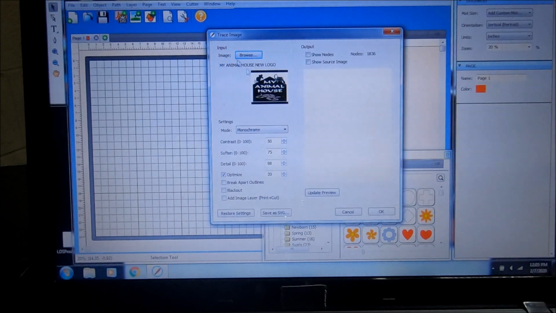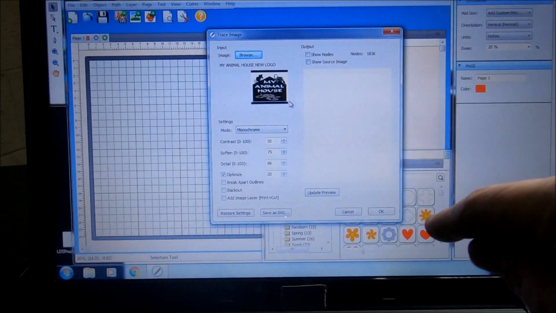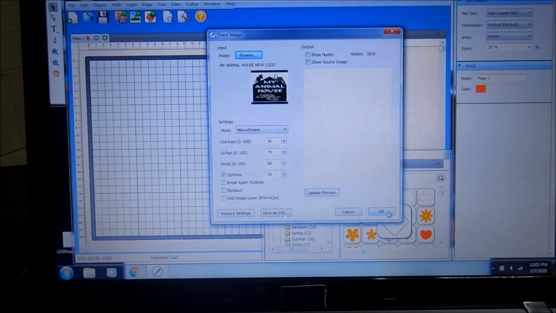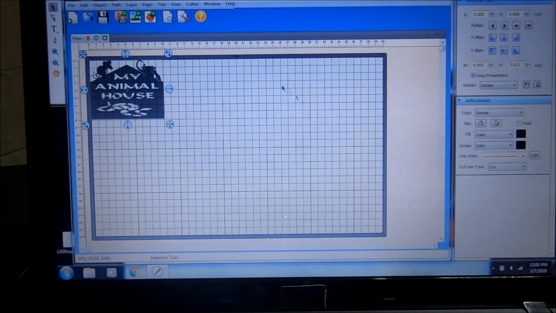But what I did is I picked my logo. As soon as you click trace, you just browse right here and find the image you want and click on it, and it'll bring it into here. As soon as it's all traced out on the screen, it'll tell you to say okay to it. And as soon as you do, it'll bring it over here to the screen. We'll get rid of this part because I don't need it.